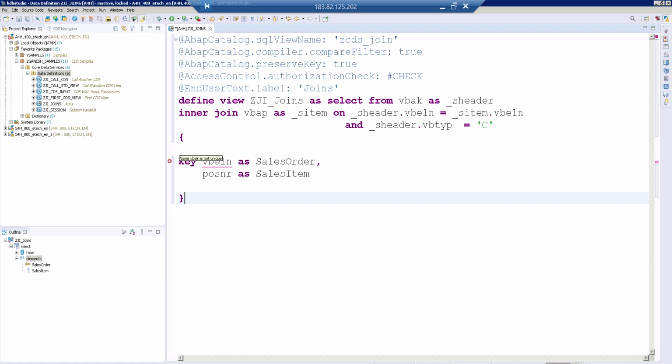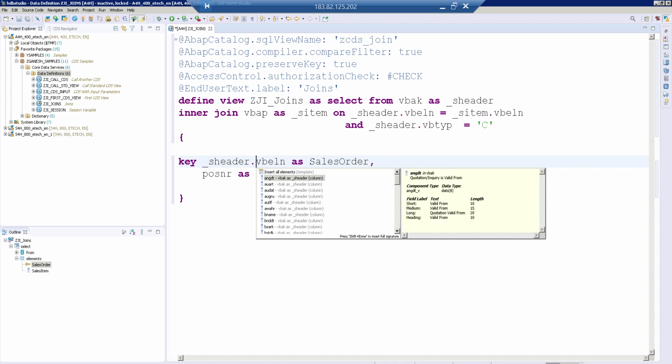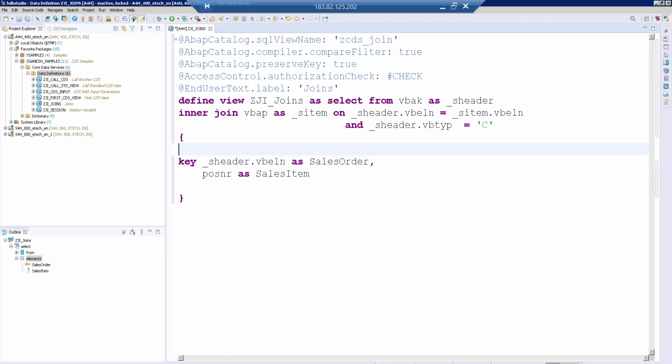So what I am doing is I want it from header dot VBELN. Okay, VBELN is already there. POSNR won't have the problem because it's available in only one table, VBAP, but it's good practice, so normally we use an alias name for each field as well.